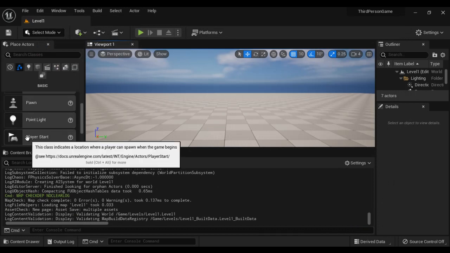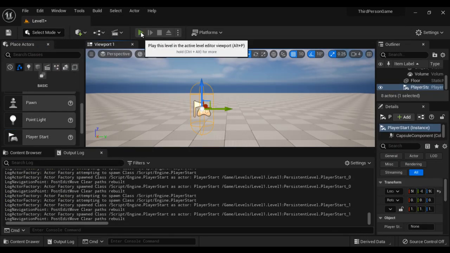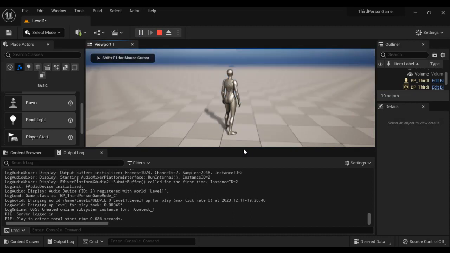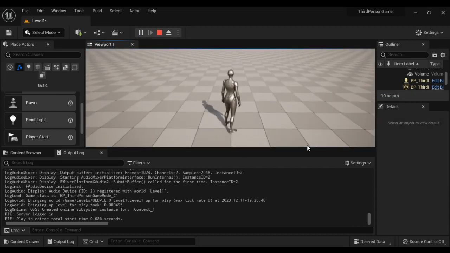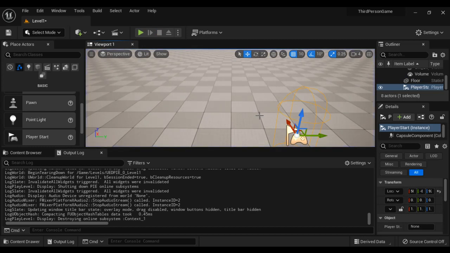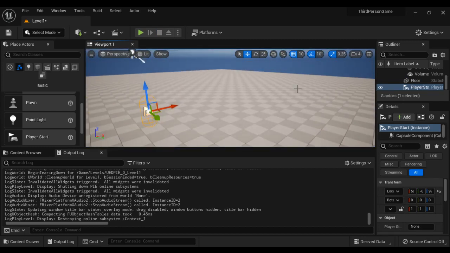I'm going to bring player start. If I click on the play button, you see we have a third person character added. We can move around, right? And then I want some coins here. I want some coins which the player is going to collect, and then the score increases.